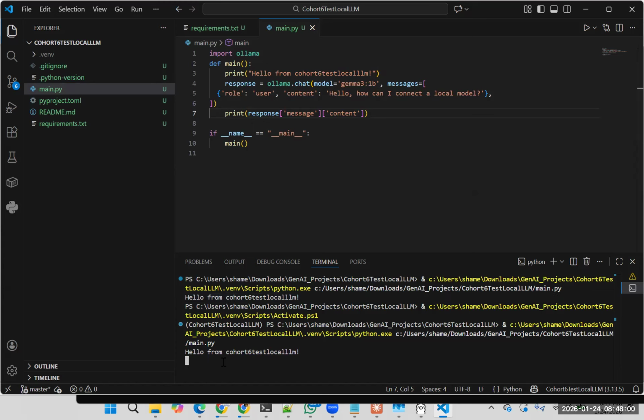Now it's interacting with this model. It'll take some time because it's local. It has to bring up, talk to the model, run it, and then get the response, right?